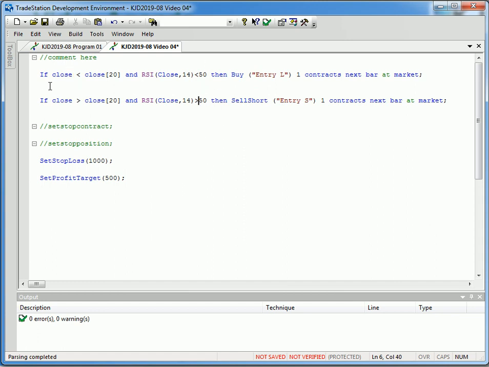Just to summarize what I did here, I say if the close is lower than the close 20 bars ago and the 14 bar RSI is less than 50, then buy. And I did the exact opposite to sell short. So I used an and statement here. One thing you could do with these if statements is make this an or. You could say or, so if this close condition is true or this is true, then buy. They don't both have to be true. One could be true, and then it will buy. If you use and, both of the conditions have to be true for you to buy. Hopefully that makes sense.